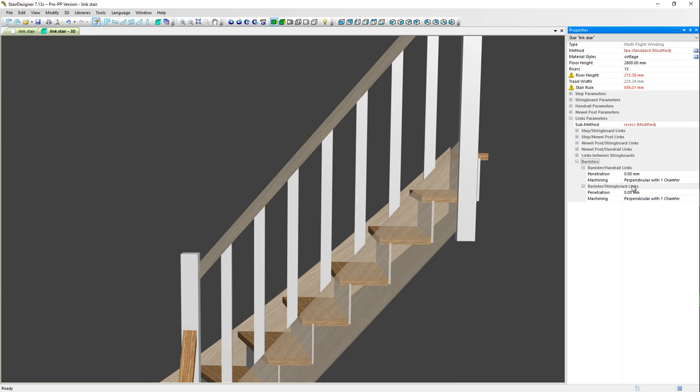Currently, there is no penetration entered. As you can see in the 3D, the bannister is not penetrating the handrail or the stringboard. Let's now add a value to the penetration. We add a value of 20 mm for handrail and stringboard. Now you see here that the bannister has penetrated the handrail and the stringboard with one chamfer. We have three different possibilities of penetration with the bannisters.